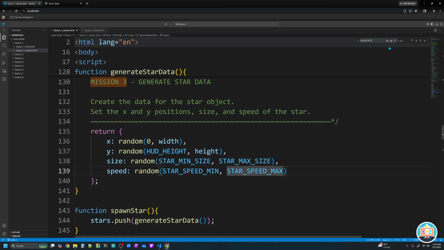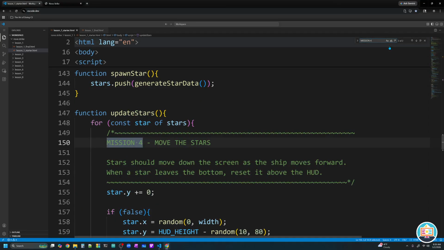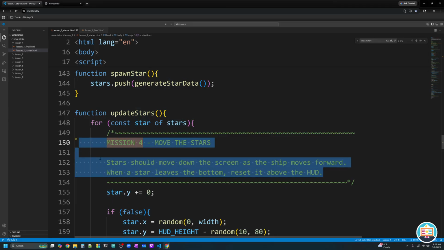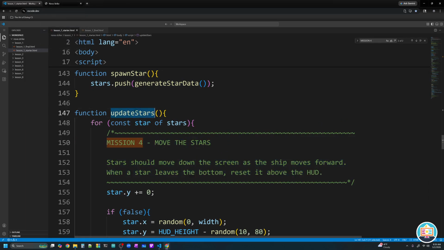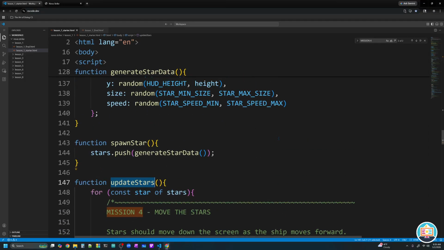So let's go to mission number 4. Mission number 4 says, hey, we have to move the stars. Stars should move down the screen as the ship moves forward. When a star leaves the bottom, we're going to reset it above the HUD. Okay, so we want those stars to start moving down the screen. I think we got to backtrack a bit, though, to get a full understanding of what we're doing here in this function called update stars.